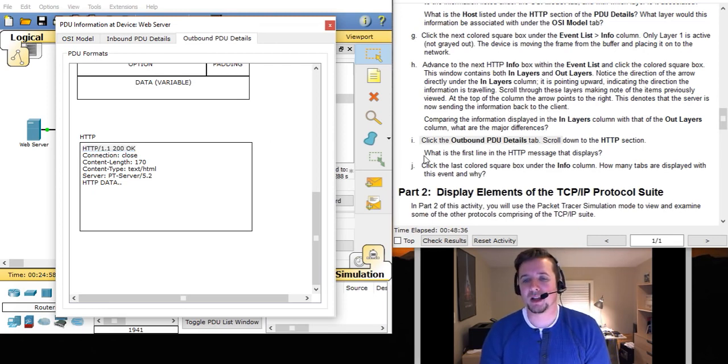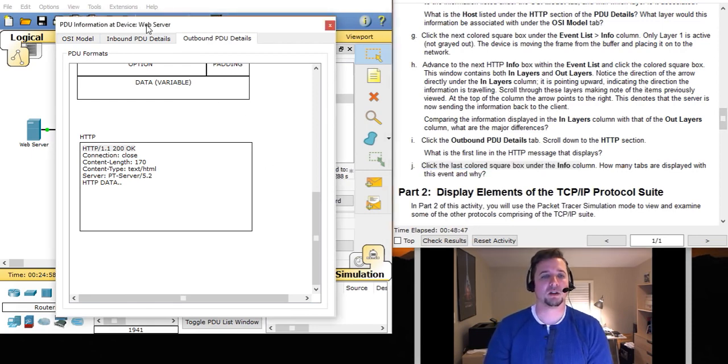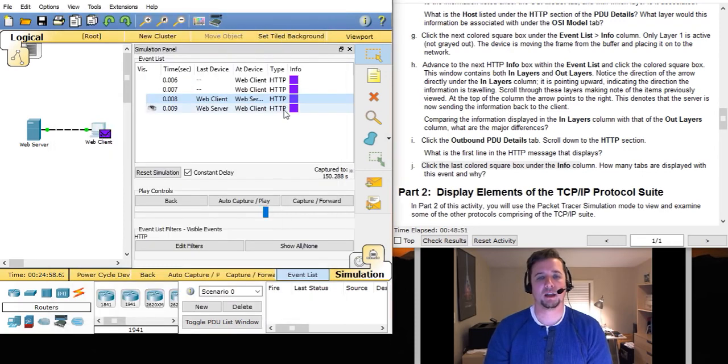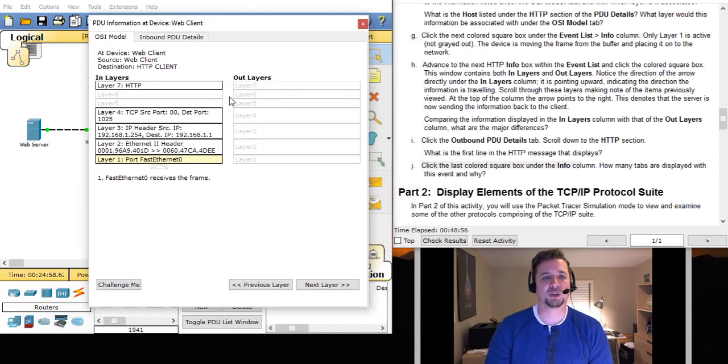So going on to J, click on the last colored square box in the column under the info column. How many tabs are displayed within this event and why? Okay, so you can see we have all 3 tabs here. Let's go ahead and click on that last one. And which tabs are being shown?